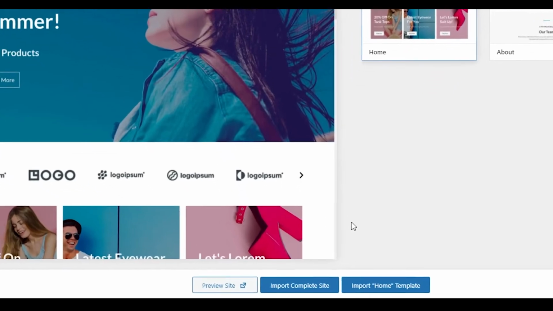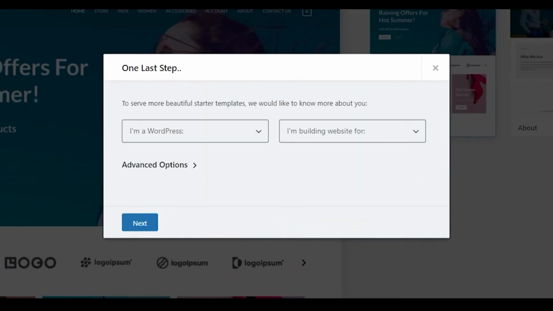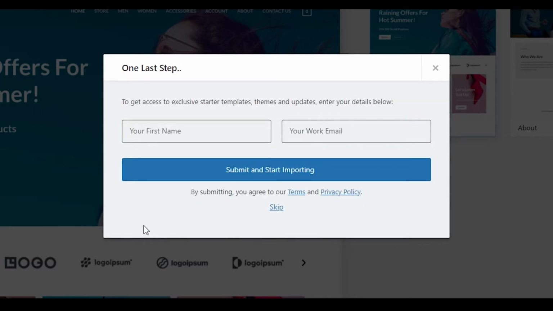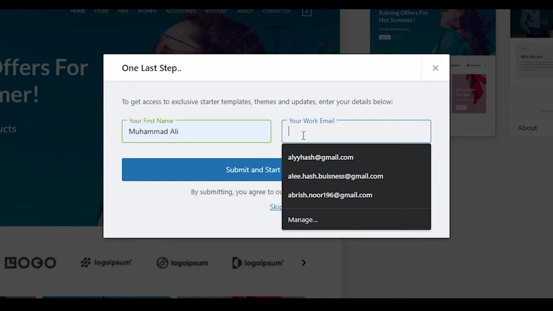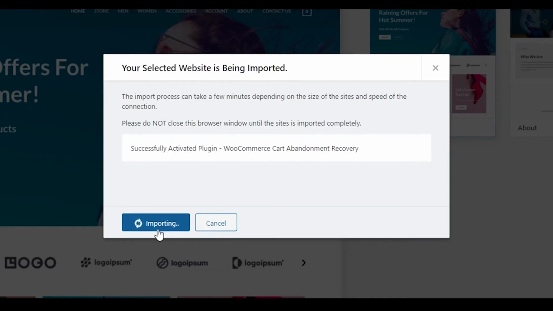So now what I want you to do is click on import complete site from the bottom, and then from over here simply choose these basic questions. So I'm going to choose this, click on next once again, put in your first name, put in your email address, and click on submit and start importing. So now click on skip, and now your website is going to be imported. So once that is done, you can essentially start modifying the website and start making it your own.